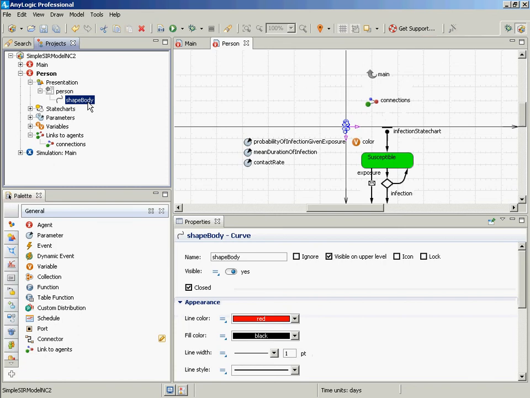Yes? Well, I'm about to go set that. It hasn't been set yet. So we're about to go set that. Okay? So the probability of infection given exposure here is going to be 0.04. The mean duration of infection is going to be 10 days, and the contact rate is going to be 10 as well.